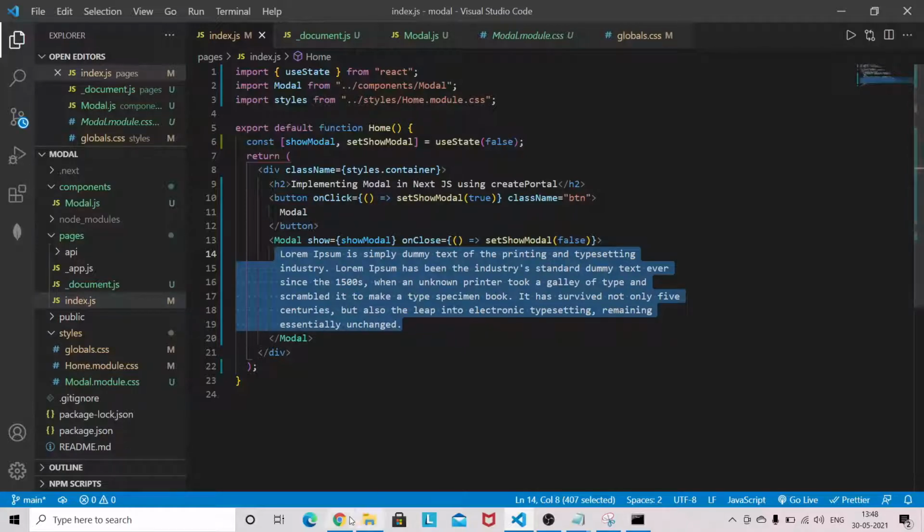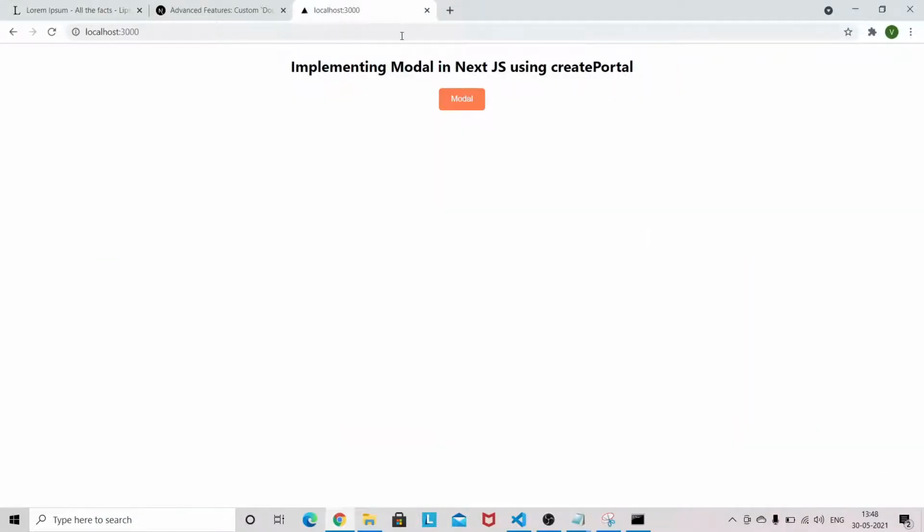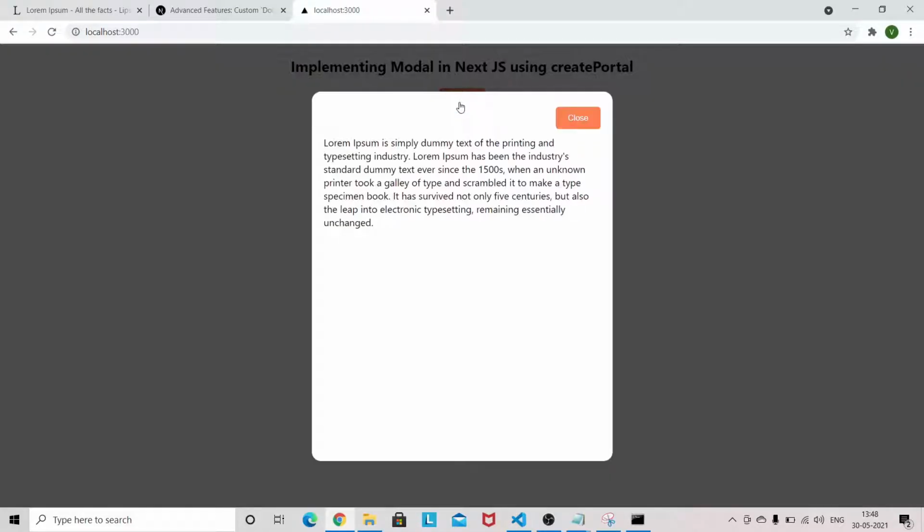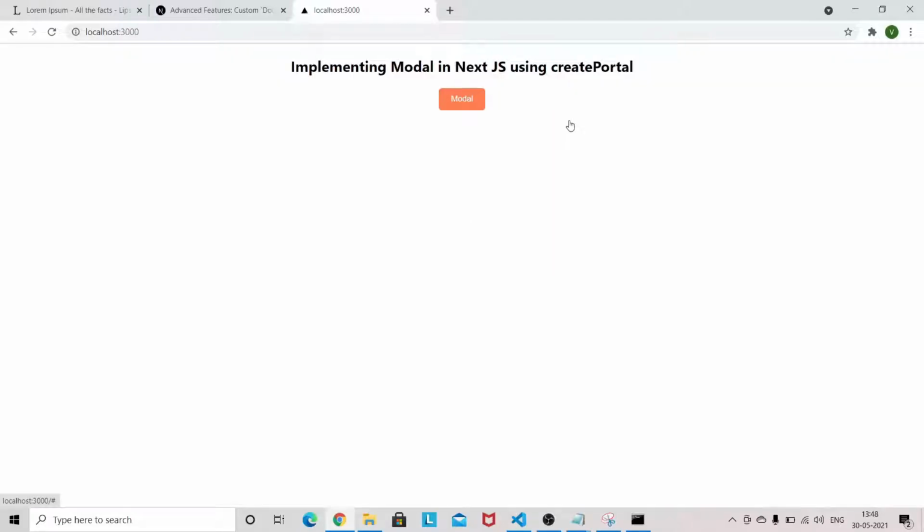Okay, so let's see. Okay, so I refresh. I think the server, okay, yeah. So let's see whether the model is opening or not. So the model is opening with our dummy content, and the close is also working. So in Next.js we implement the model this way using createPortal.